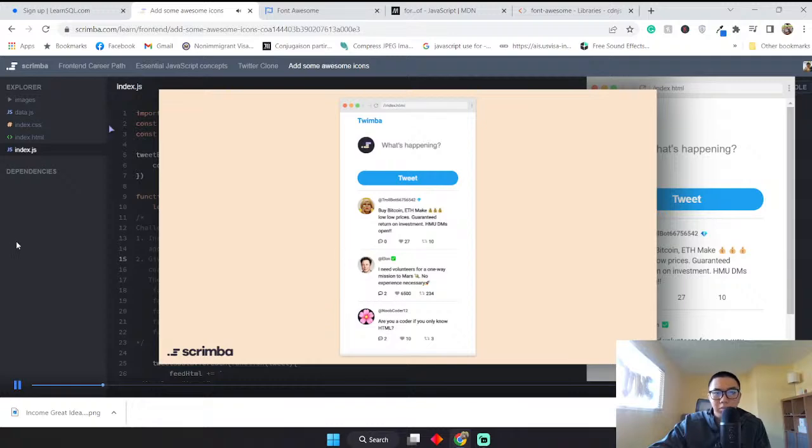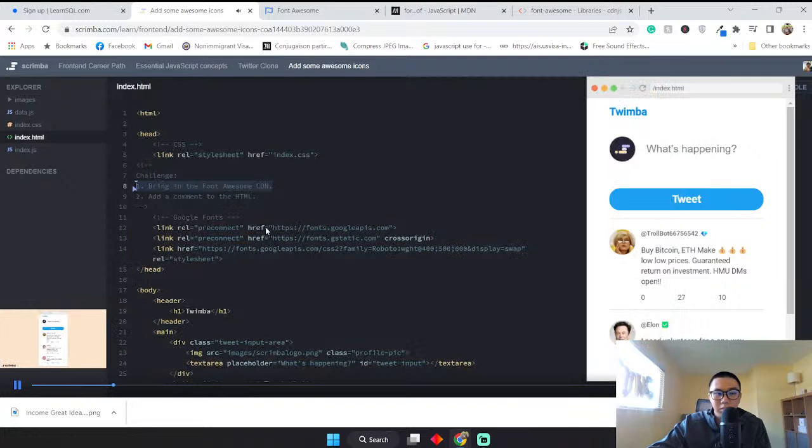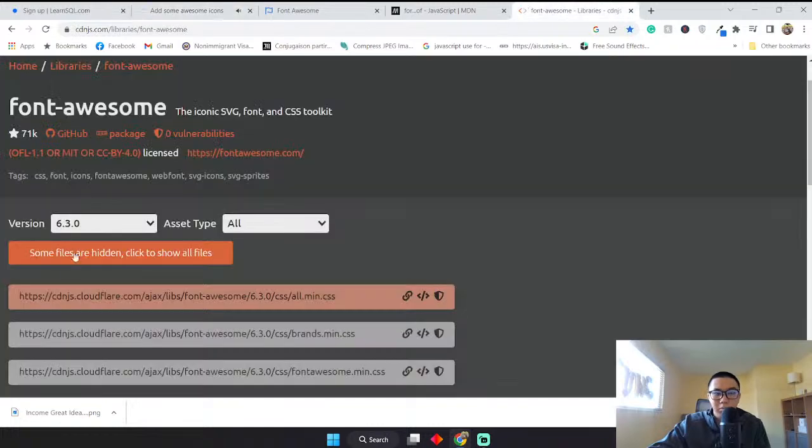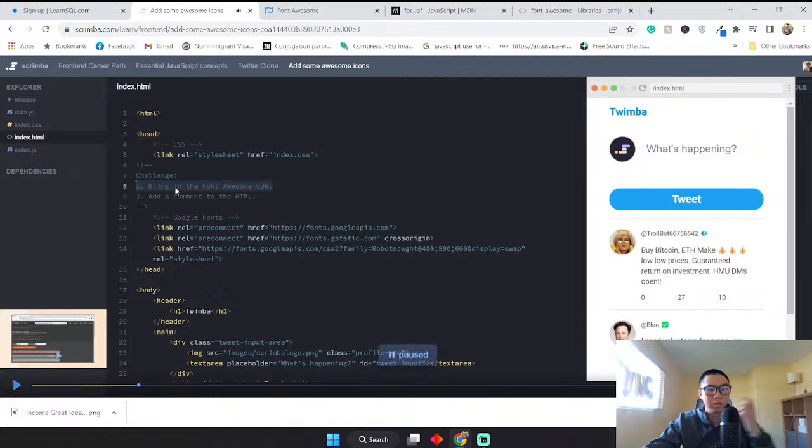Now, the first part of this challenge is over in index.html. I want you to bring in the Font Awesome CDN. Now, I've put a slide here, which is actually a clickable link. You can click through to this page, hit this middle icon here, which will give you all of the code you need. Right, so that's easy.